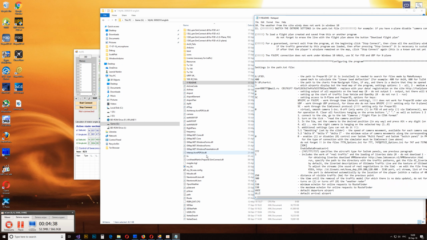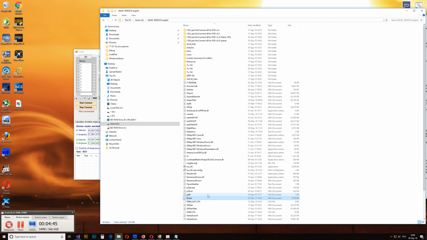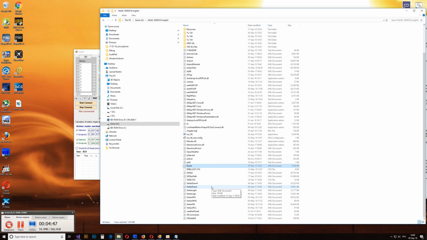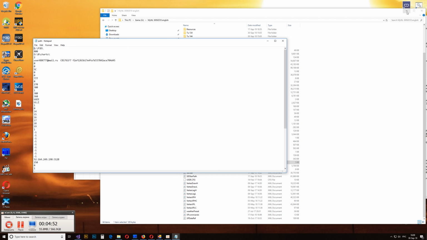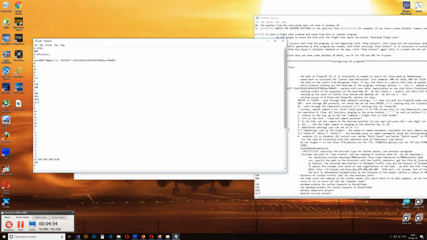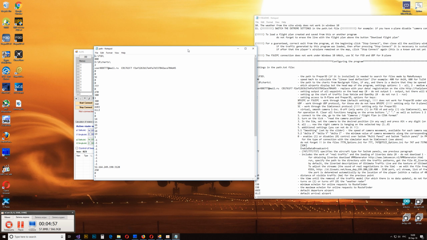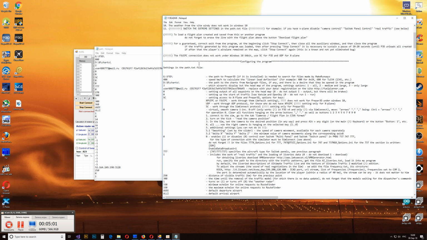To do it, open, not close, the readme file and open the path.txt file. It's the main setting file of my program. In this section I explain how to set up my program and what each line stands for.